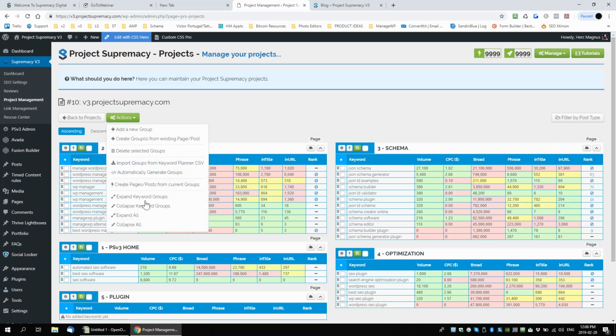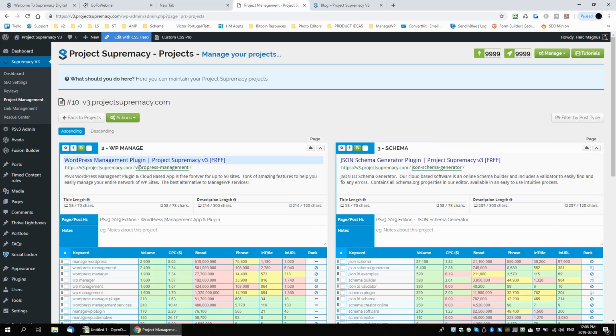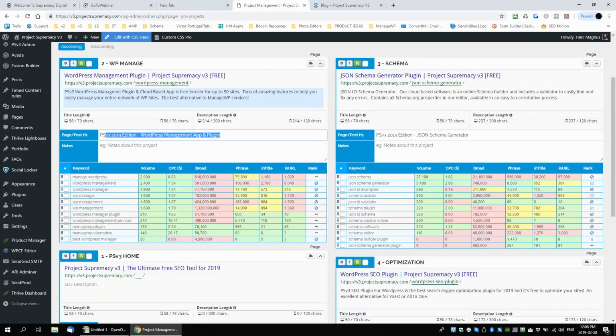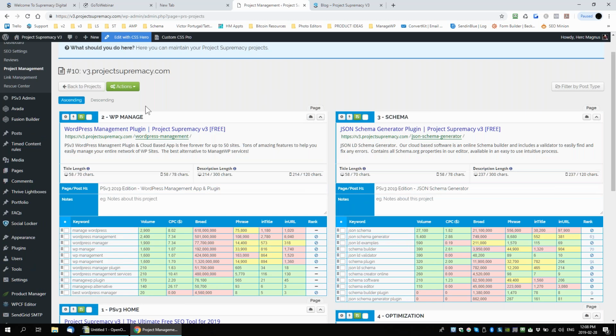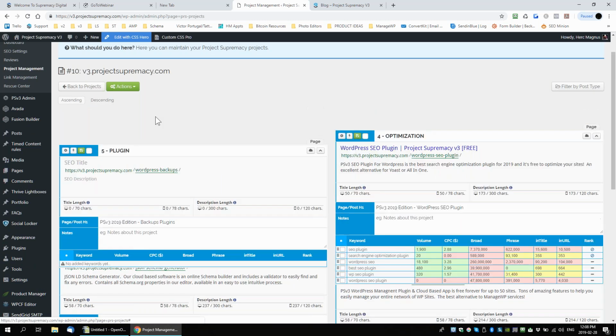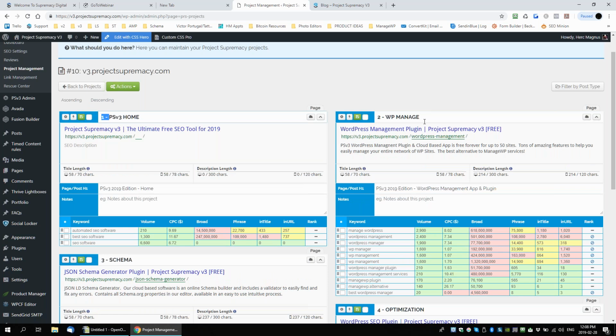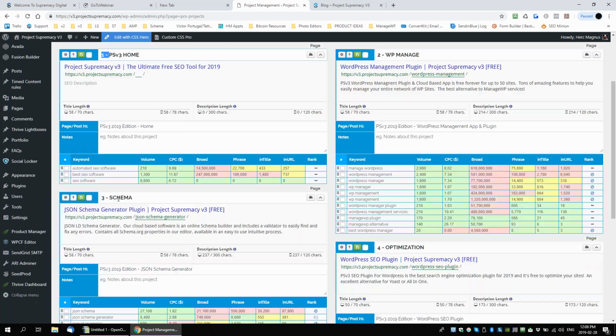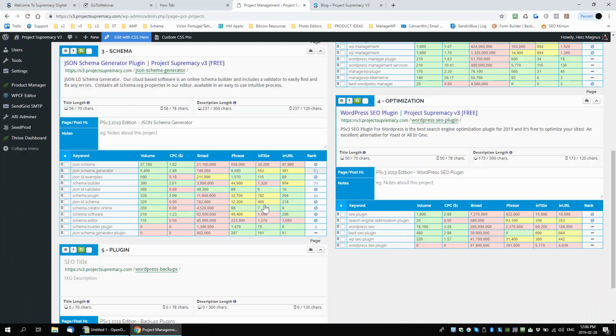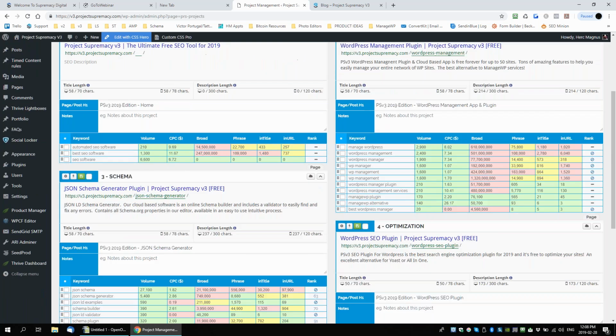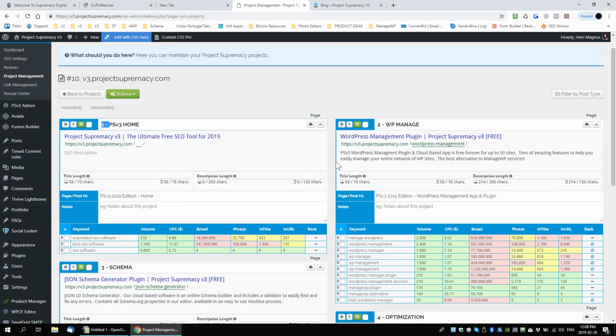And then what I can do is actually look at the title, the URL, the description, and the H1 of each group, and then start optimizing from there. So let me sort this ascending. So you can see I labeled them. 1 is the home page, 2 is the WP manage page, 3 is the schema page, 4 is the optimization page, and 5 is the plugin page. And I've already started this, and you can see that.